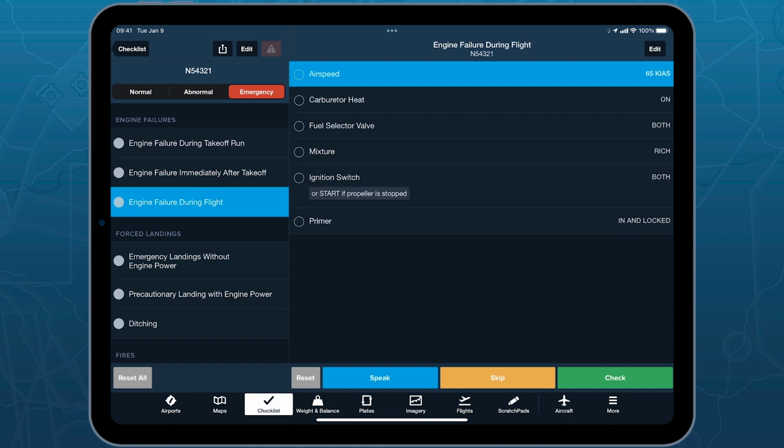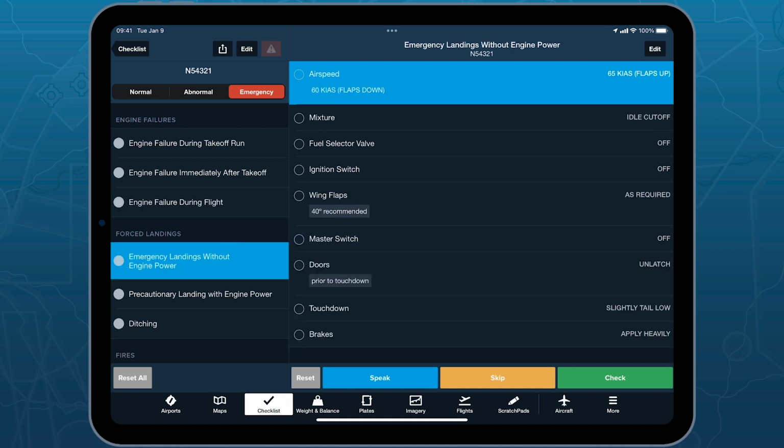Furthermore, if you do have an engine failure during flight, the very next emergency checklist it has is emergency landings without engine power, which is great, set up for your convenience. So I love this feature. I really think it's great.